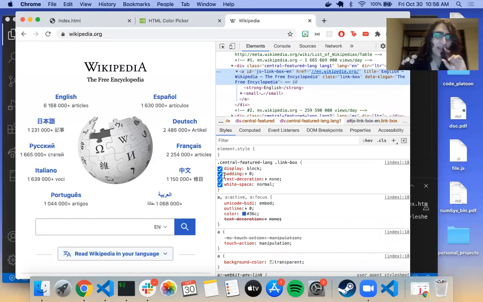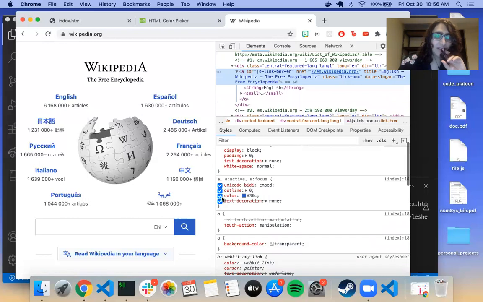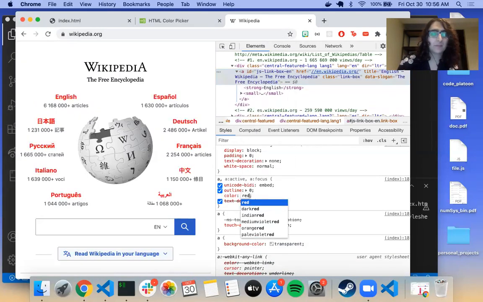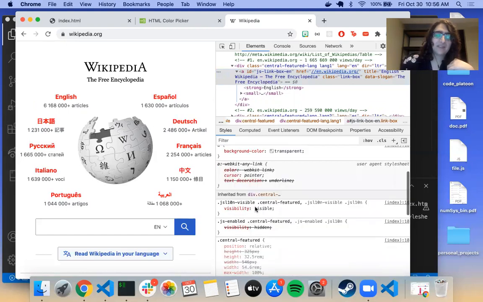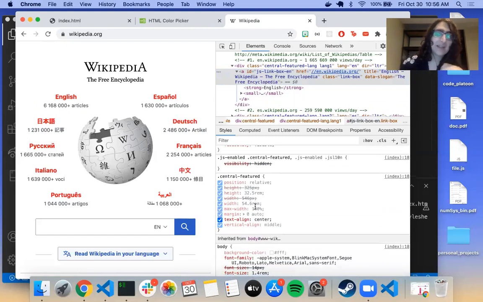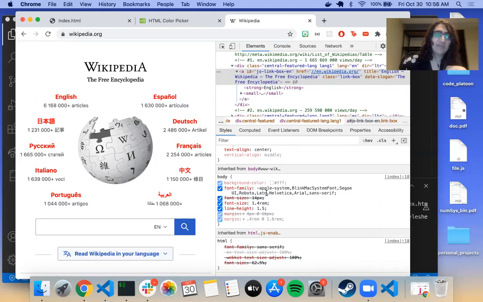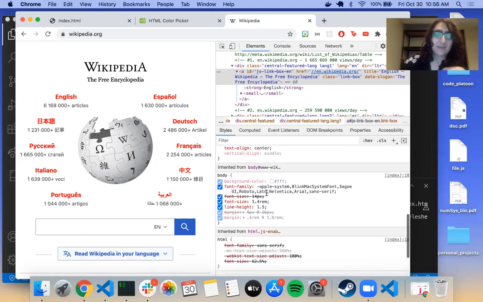So I could say text white space normal. Let's see if there's another one. Oh, here I can mess with the color right here, for example. So now all of my links are red. So again, just go to a website, can be Wikipedia, can be any other, and just mess around with it. See what you can do, see what you can mess up.